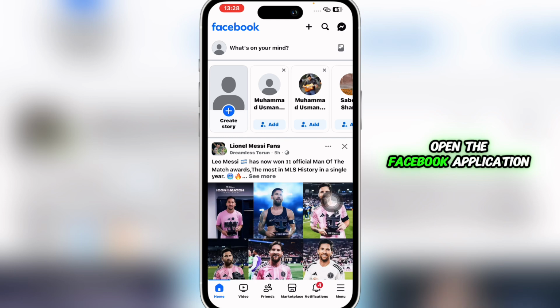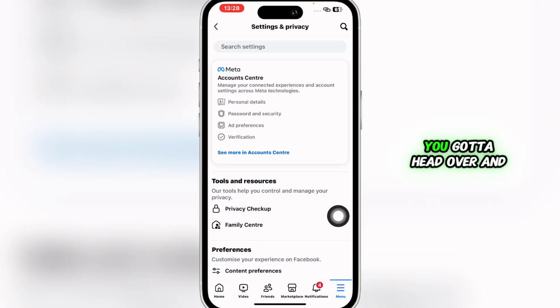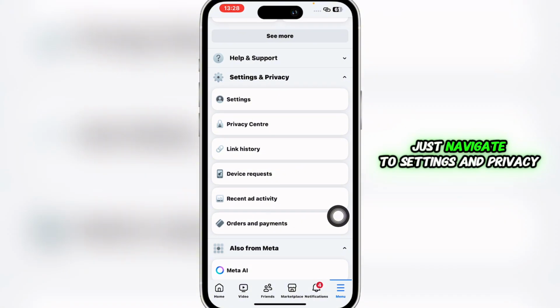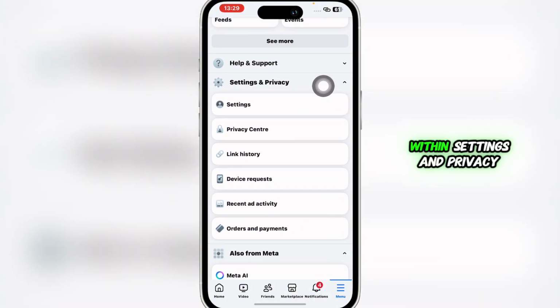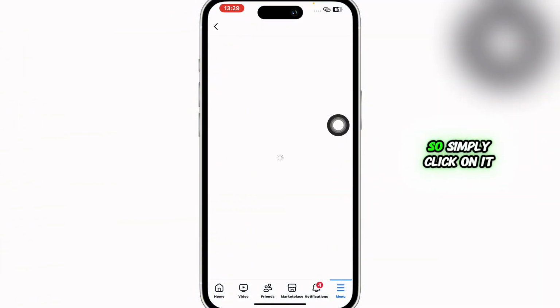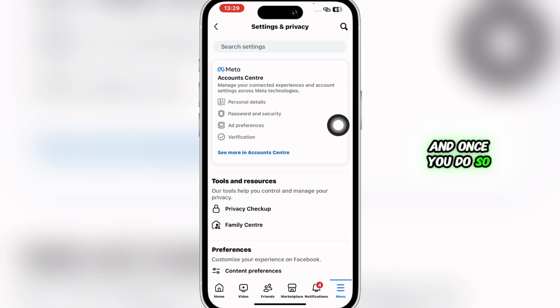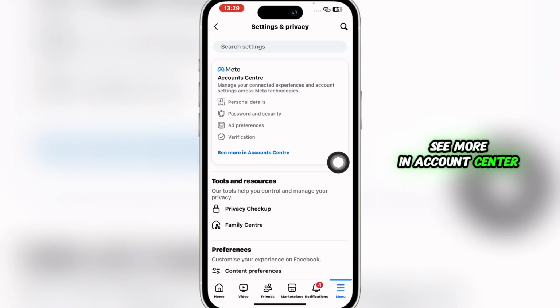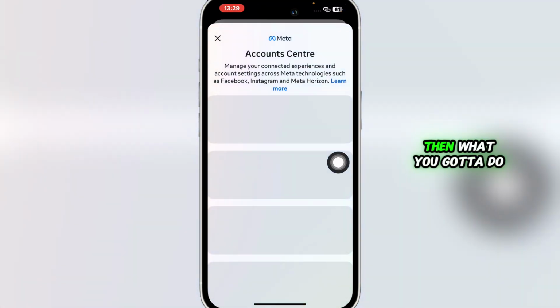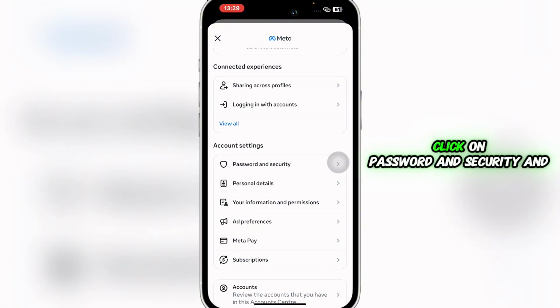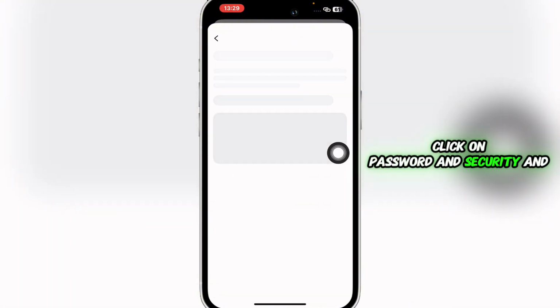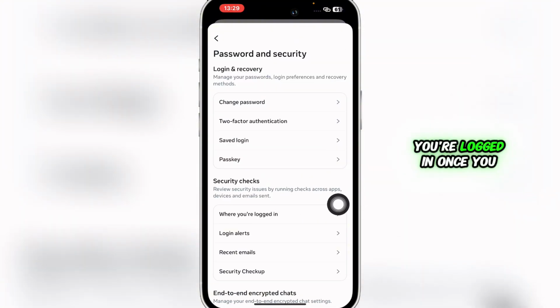So first of all, open the Facebook application and then you've got to click on the menu over here. Once you do so, head over and navigate to settings and privacy. Within settings and privacy, you'll be able to see settings, so simply click on it. And once you do so, you'll be able to see more in Account Center, so click on it. And then simply scroll down and click on password and security. And after that, you've got to click on where you're logged in.